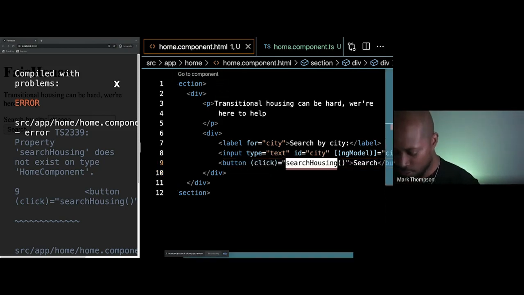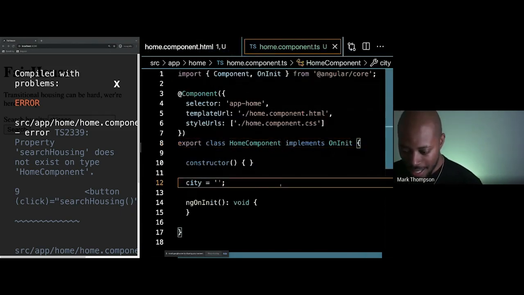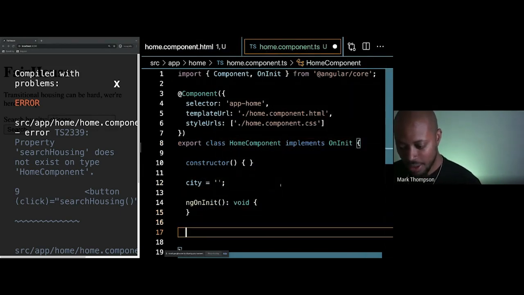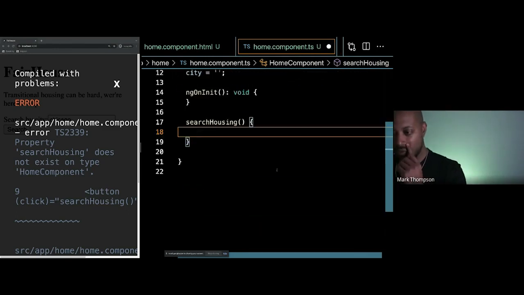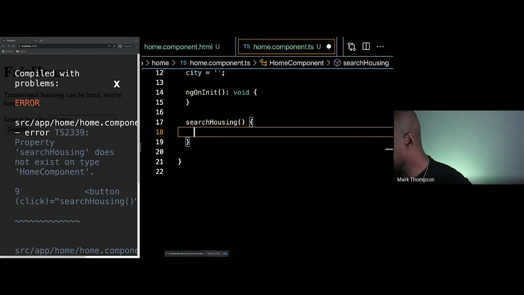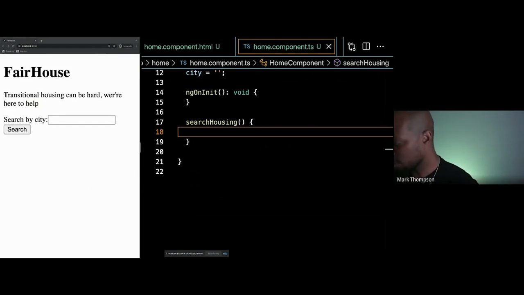So let's go back into our component because we're going to create this function. Make sure you put the parentheses around click here. Okay. Now, after ngOnInit, that looks correct. Okay, so I want to start on this search housing function. So we're going to have to add a little bit of code here to make this work. So I save it, the error goes away. All right, we're going to add a little bit of code. I'm going to give you folks some of this code. We need a few things here.